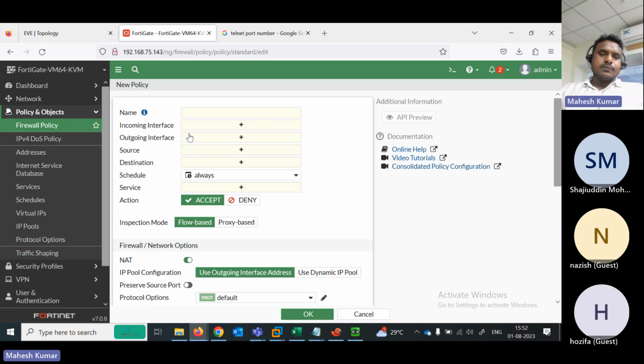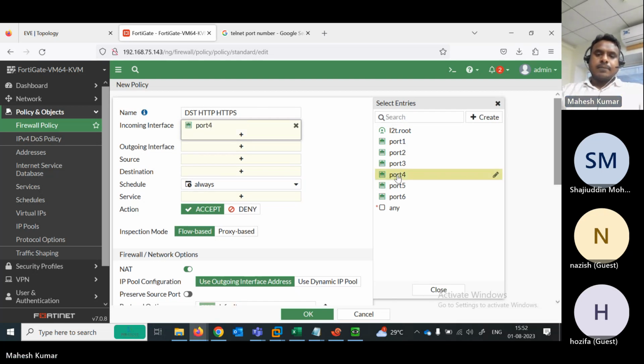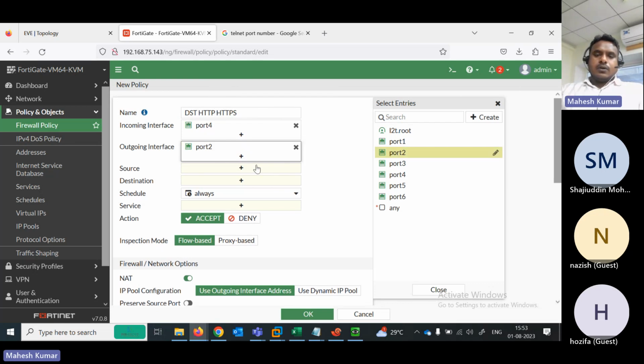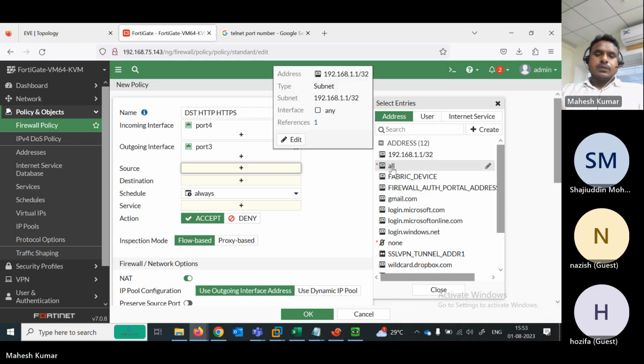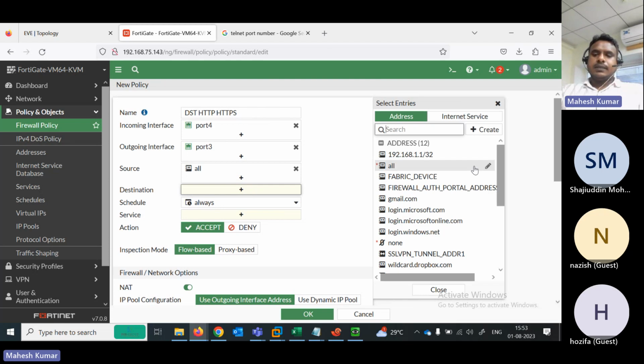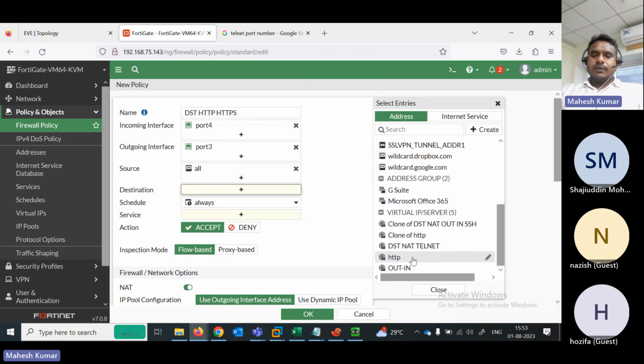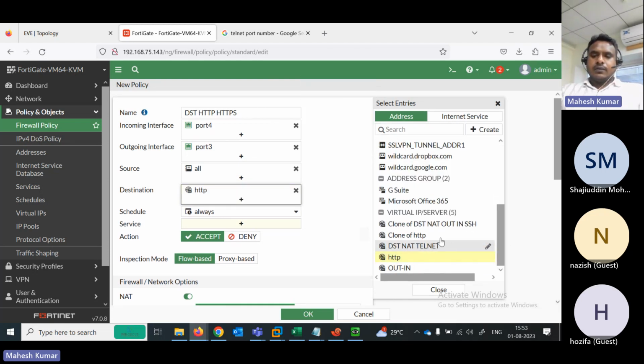Okay. So here in HTTP, DST, HTTP, and HTTPS. Okay, incoming interface, it will be port number 4. It will go to port number 2, and not 2, it will go to port number 3, and the source will be all, anyone can reach the destination to HTTP and HTTPS. So here we are having HTTP, and where is our HTTPS?